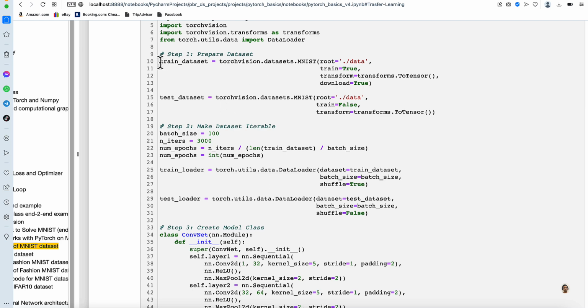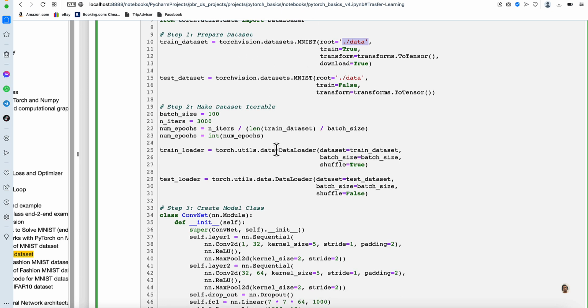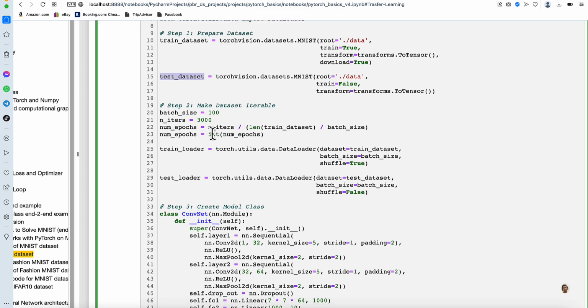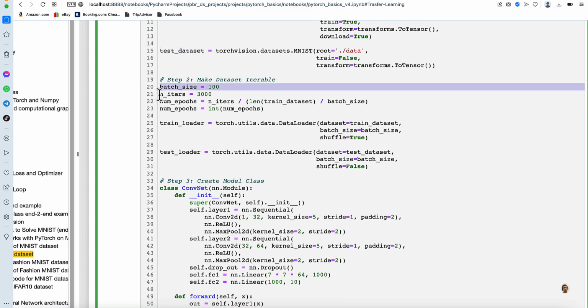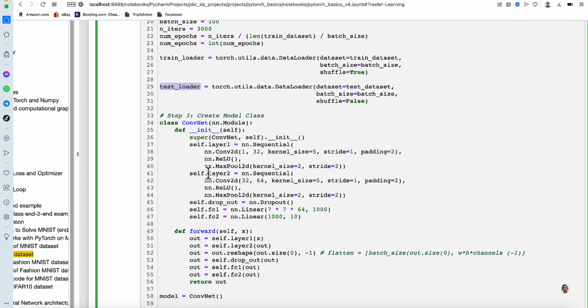Here I downloaded the data into a local folder. You will create a folder called data, and within that you are going to save these images for both train and test datasets. We are defining the batch size as 100 and the number of iterations as 3000, and computing the number of epochs based on the number of iterations. This train loader, which uses DataLoader, creates batches of data. We are doing the same thing for the test dataset as well.